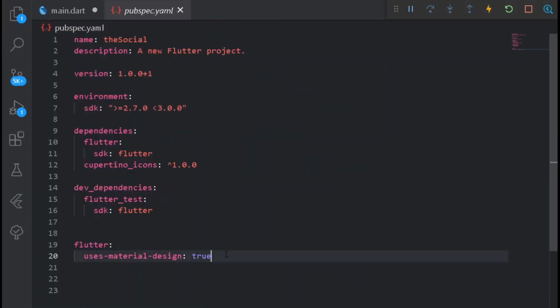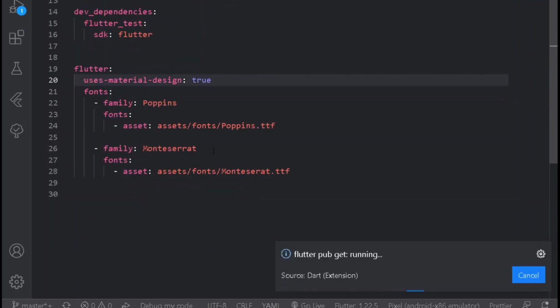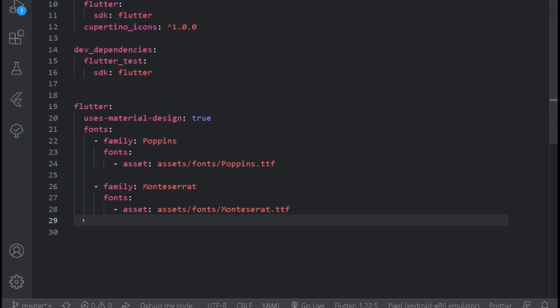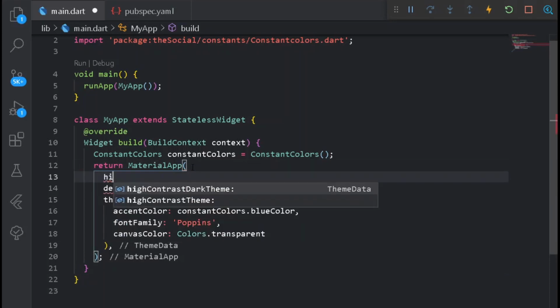Under our pubspec.yaml file, we will be simply pasting up all the assets of the fonts. So here I can simply add fonts. After having both the font families of Poppins and similarly Montserrat, press Ctrl and S. Cool. So we have the entire thing up and ready. So here under our material app, first of all, let's have a home so that we won't get any error.